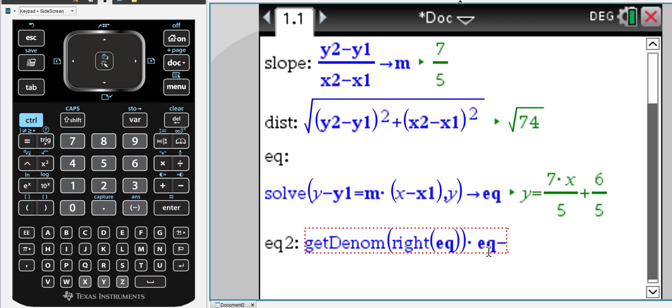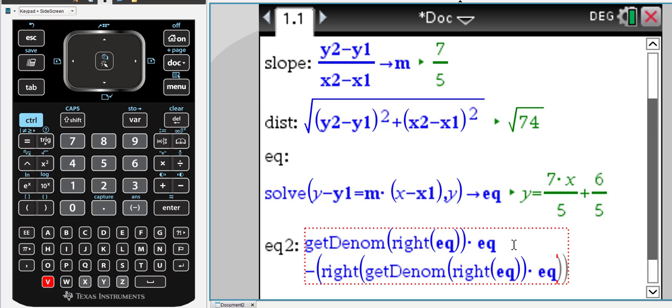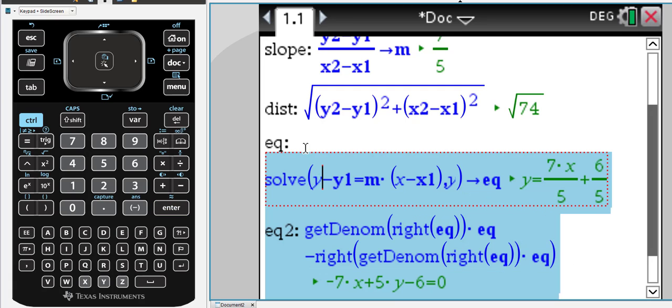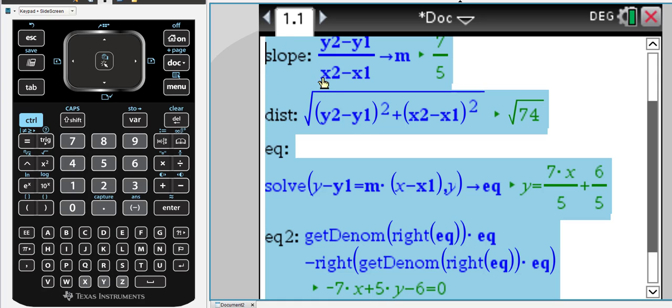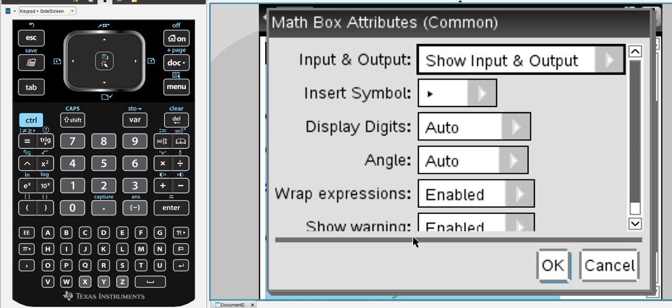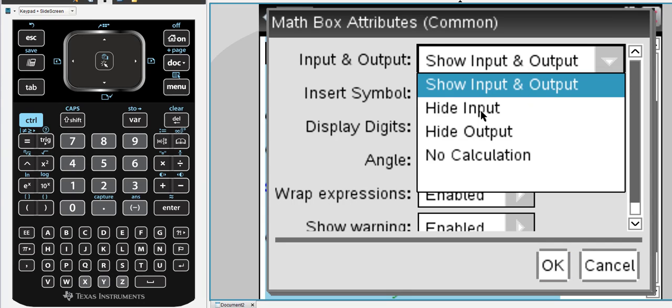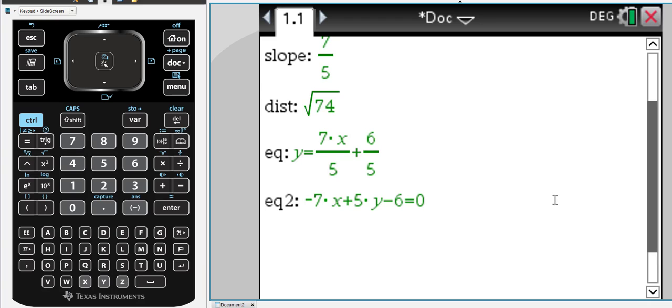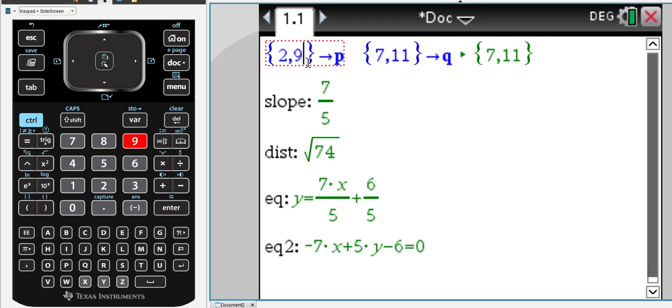Now I want to minus the right hand side because I want to bring everything to one side and equate it to 0. So let's go and do that part there. So minus the right side, and let's see what it does. So it gives me everything equal to 0. So that's my equation in the form ax plus by plus c equals 0 or whatever. And now I want to save this. But before I do that, I want to hide the input. So it's only going to display the slope, distance, the equation in the two different forms.